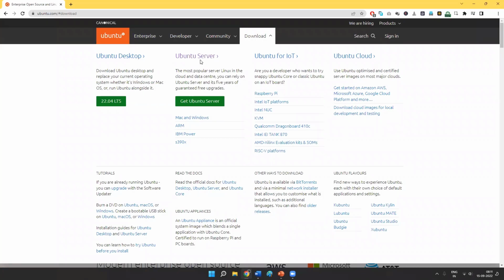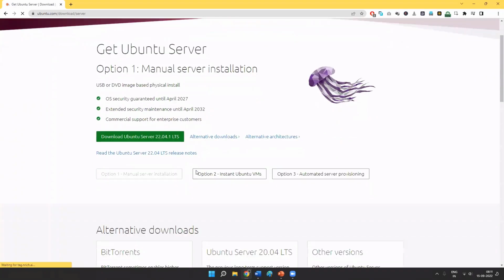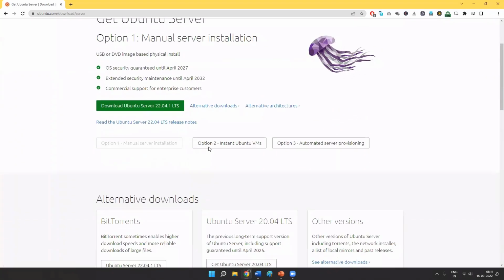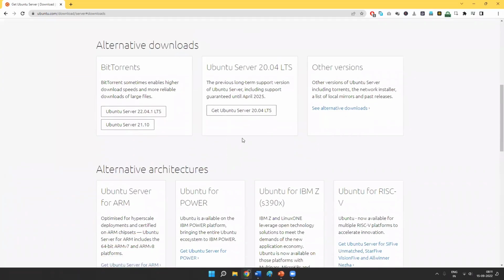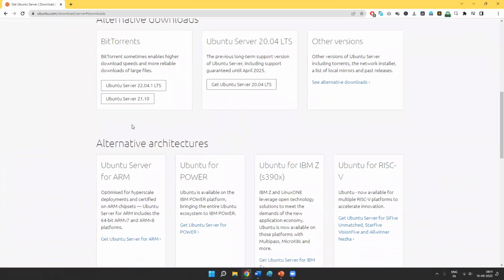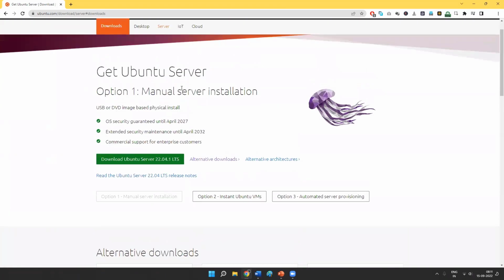So let's download Ubuntu server. And it'll ask you, don't worry about this too. Instant Ubuntu VMs, option 3 alternate. We are not going to go there. These are not for now. At least this one is for infrastructure as a service, provisioning and everything. Right now, let's download Ubuntu 22.04. If you think that is too much, you can go for alternative downloads, and you can see what downloads you have, 22 LTS or 21, however you want. But make sure you download a server version.